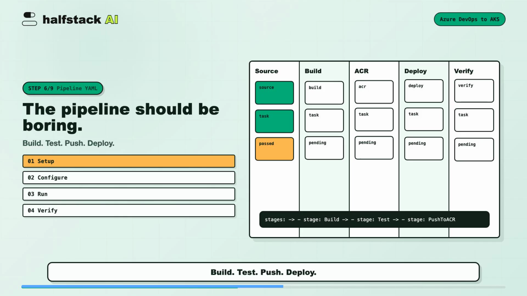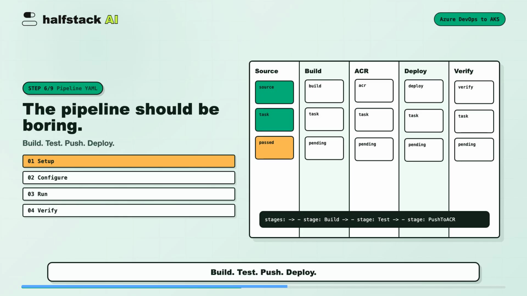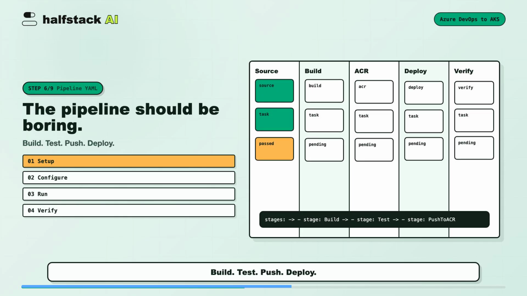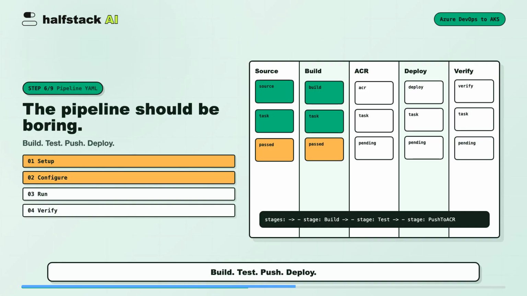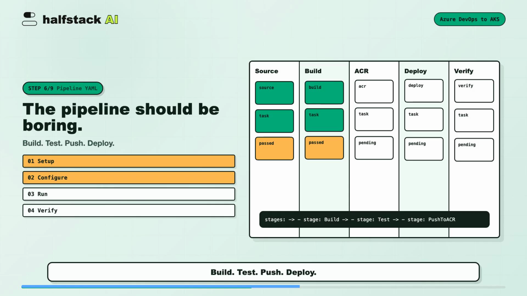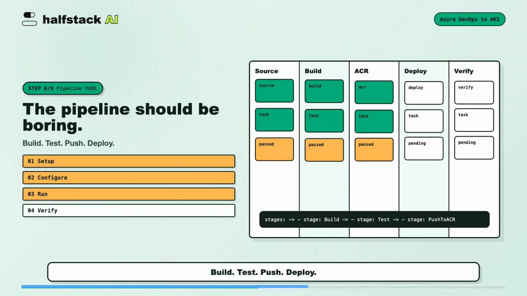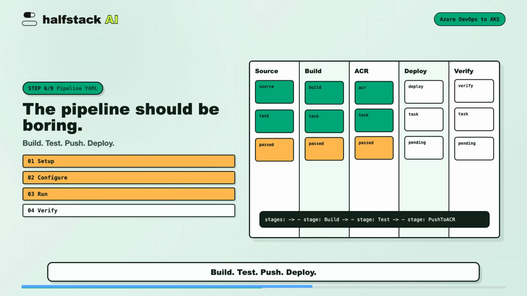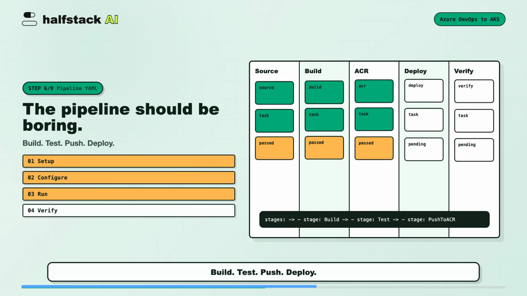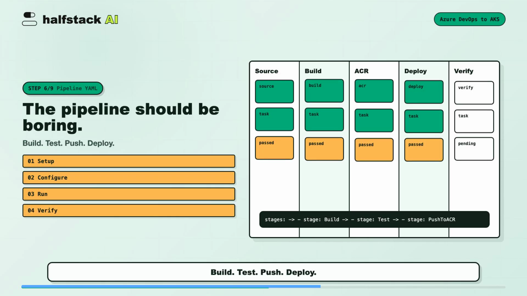The Azure DevOps YAML should be boring. Build, test, push to ACR, deploy to AKS. Microsoft provides AKS deployment templates and Kubernetes environment support, but the same principle holds. Every stage should have one job. If the pipeline fails, you should know which station failed and why.